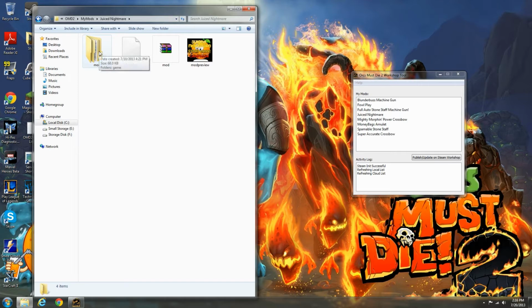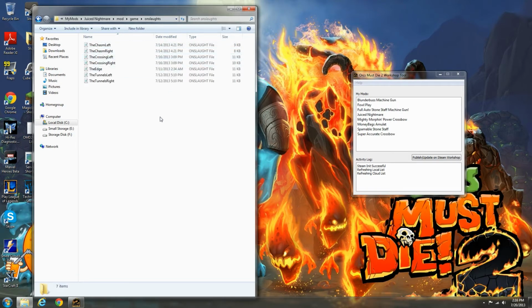Now, inside of the mod folder, we're going to have another folder that's called Game. Inside of that, we're going to have a folder called Onslaughts, and this is where we're going to get started with our custom Onslaughts. So if we open that up, we see that I've got the chasm, the crossing, the edge, and the tunnels already done, and we want to add in big valleys.